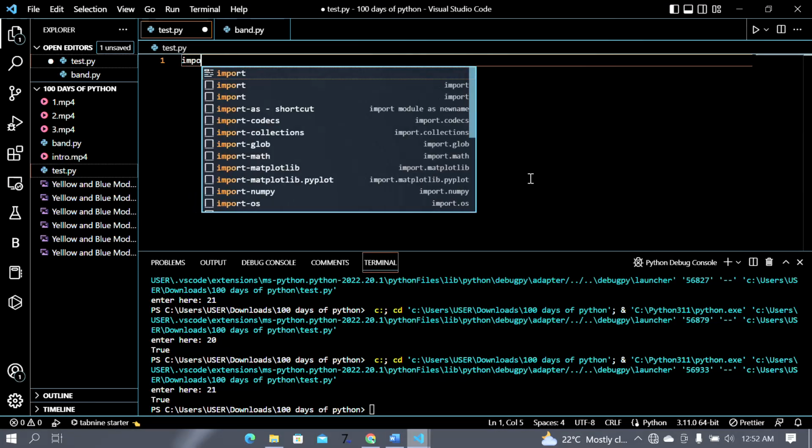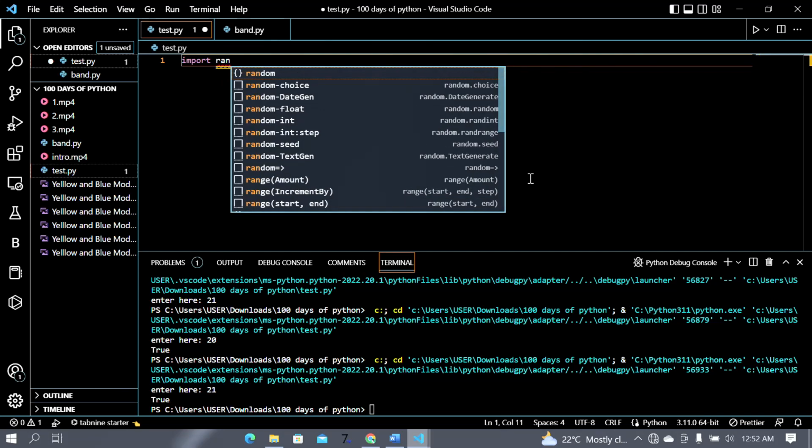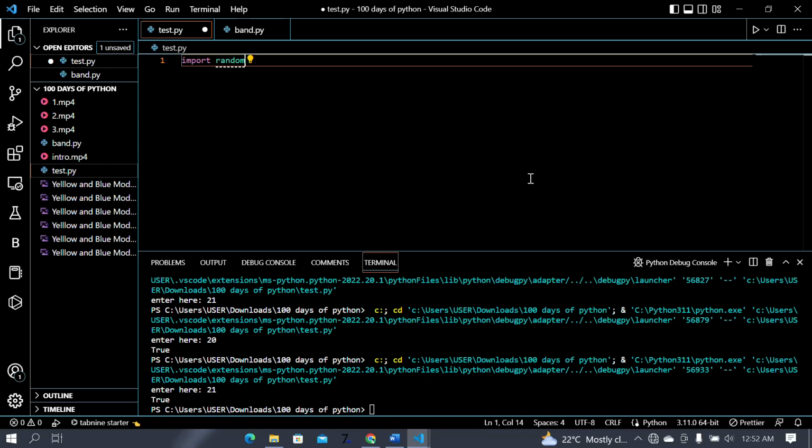So to do it, we're just going to say import. And I'm going to show you two different ways of importing. So we can import random because that's the module we want to access. If we import random like this, and we want to access any of the functions inside random, we're going to have to say random dot the name of the function.